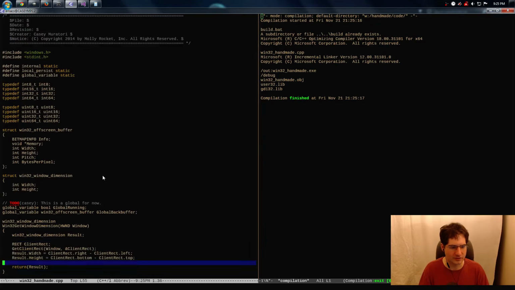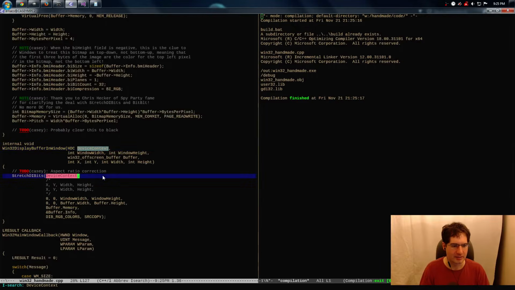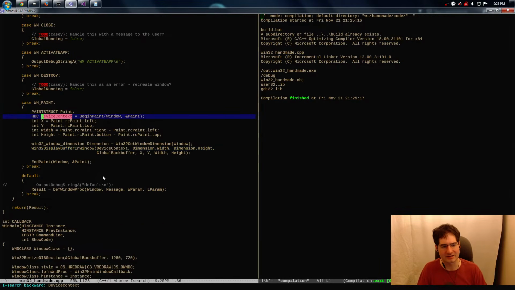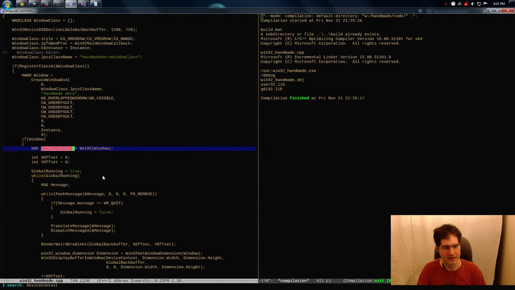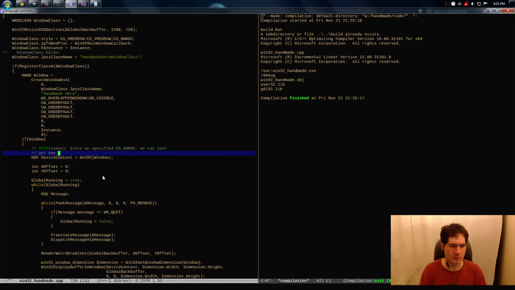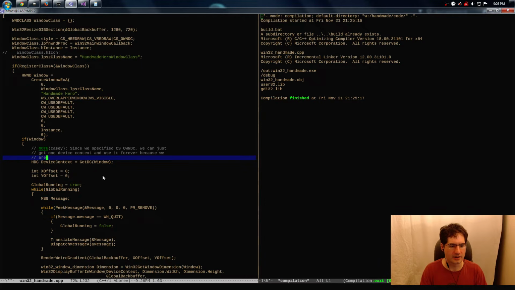Now, of course, there are other times when we use a device context, but I think they're pretty much only in the paint. And since Windows is already giving us back the device context it wants to use, I don't think that's a problem. So I think this would be totally fine. I'm going to go ahead and say, note, Casey, since we specified CS_OWNDC, we can just get one device context and use it forever because we are not sharing it with anyone.